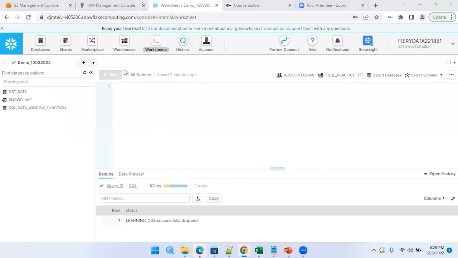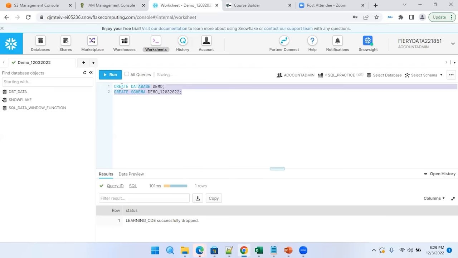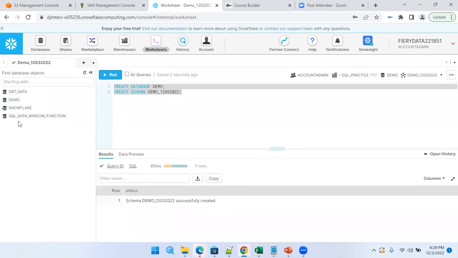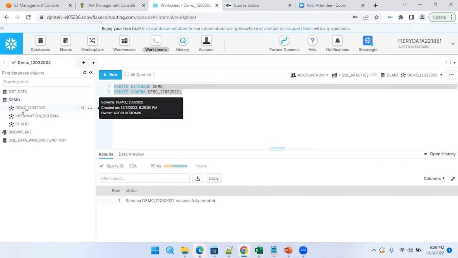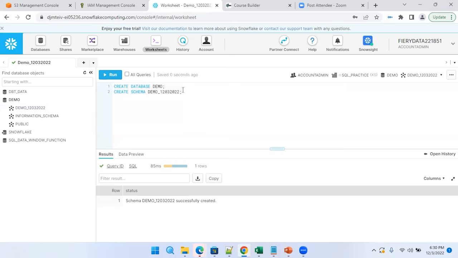Moving on to Snowflake, I have a sheet here. For this demo purpose, I'll create a dummy database called demo, and I'll create a schema as well, schema demo 12-03-2022. I'm going to generate these too. Cool, it got executed. Let's see the demo database and schema also. It is created, called demo 12-03-2022. So now we have a demo database.